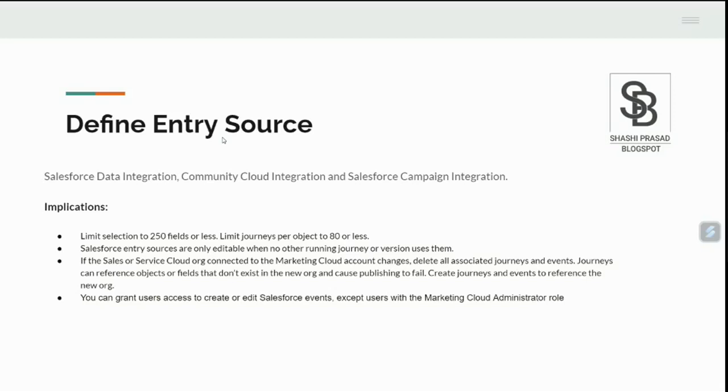If they say that it is a real-time communication that has to happen on certain actions taken in the Sales Cloud, then I will only go with this particular entry source.